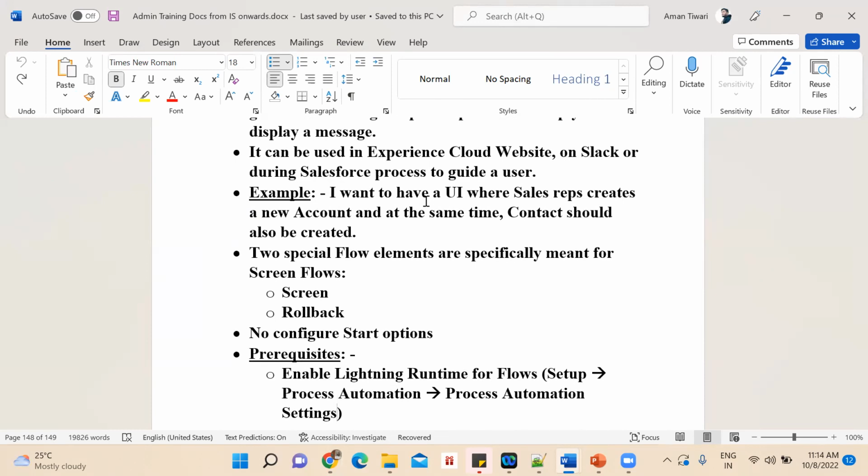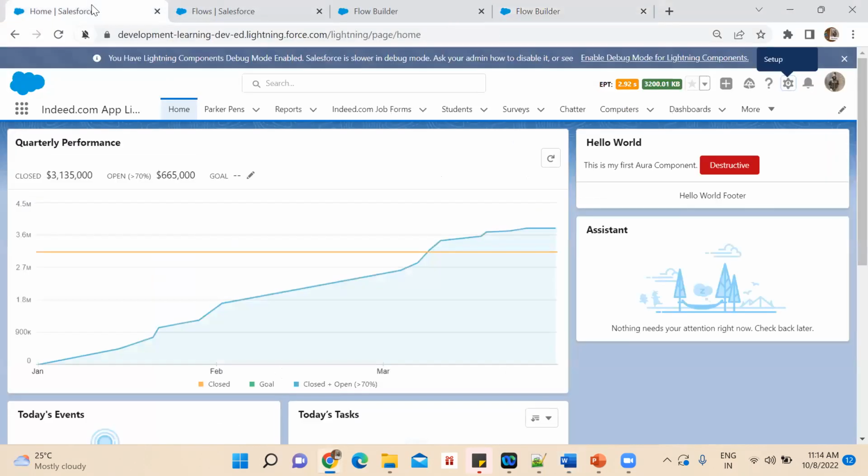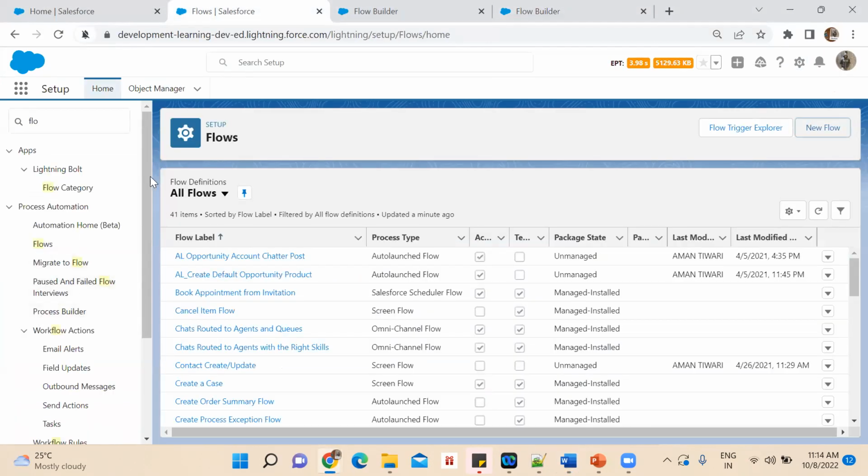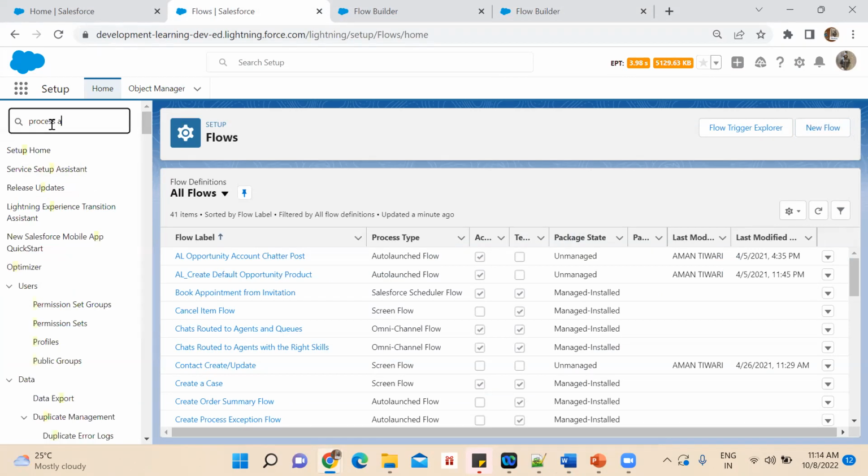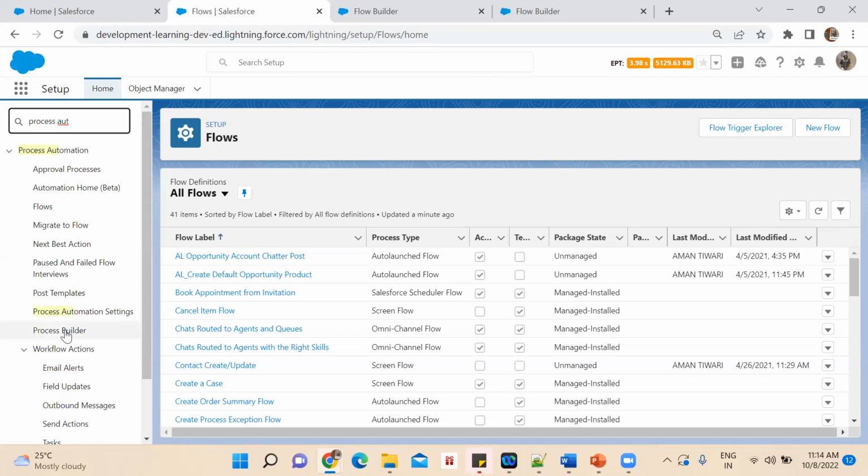So if you want to make use of the lightning components and all those things in your lightning flows, then you have to do it using the process automation settings. So if you go here, and if you see here, let me show you process automation settings.